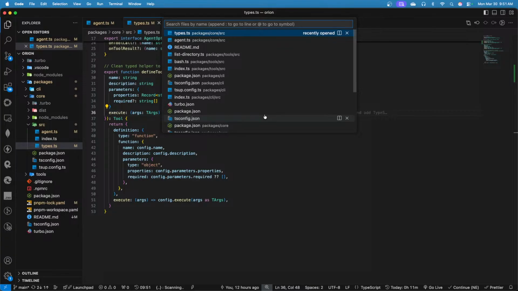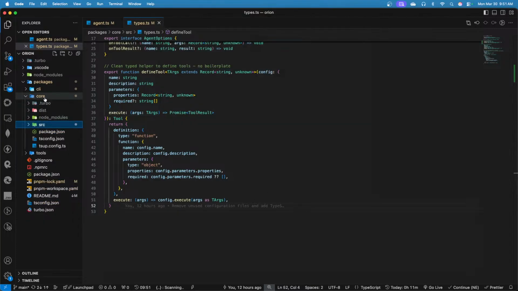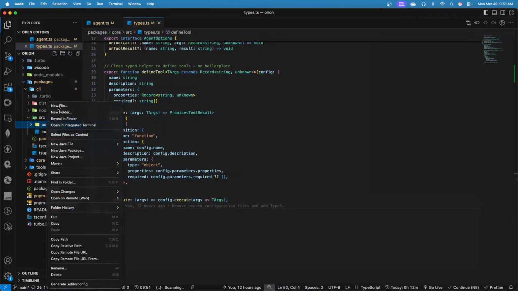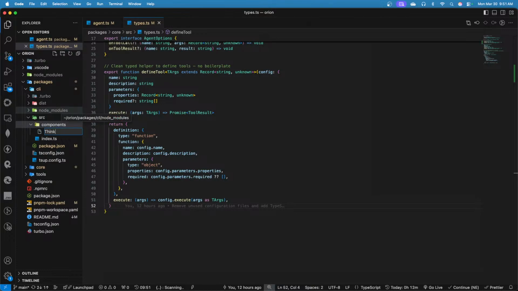So now let's go inside our CLI and replace the entire package CLI source with the proper Ink-based UI. Create these files. Let me go inside the CLI, and inside that we have the dist. Okay, we don't work on that. Source. Let's create the components, and inside that we have the thinking block, because this is the thinking block.